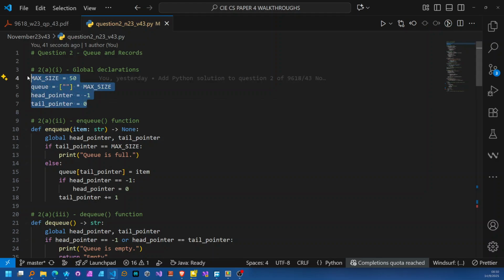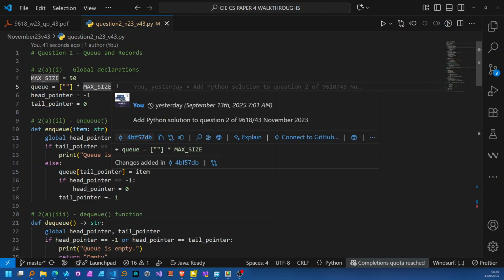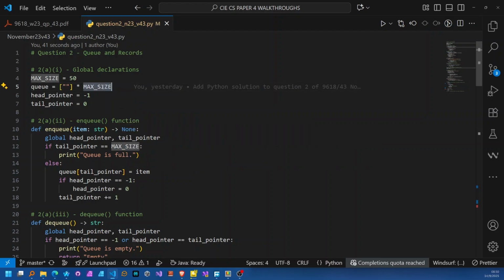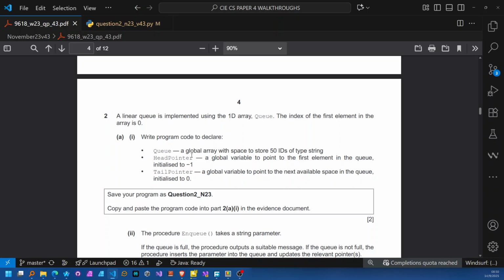So you see that we have the queue, and we are initializing it to have a size of 50 on line 5, because that max size variable is declared as 50, so it's a constant. So we're just multiplying it with the size of that constant. Then the head pointer is going to be -1, and the tail pointer is going to be 0, as specified right there. And of course we'll go ahead and copy the code and paste it inside of the evidence document.